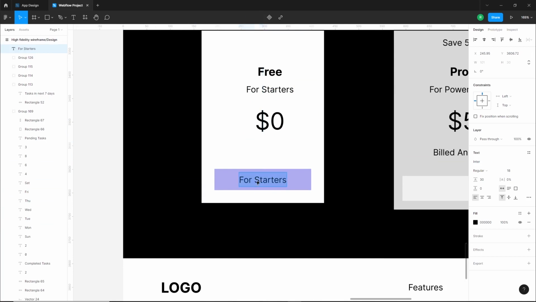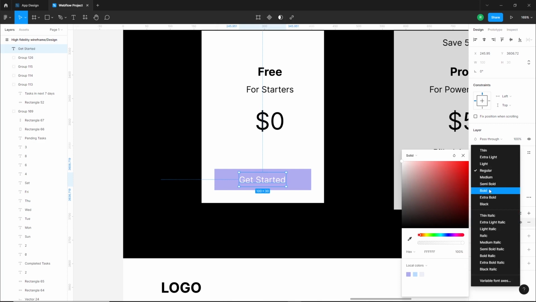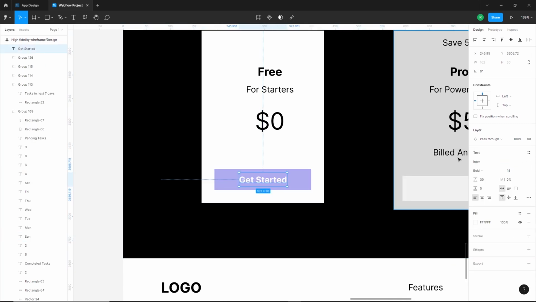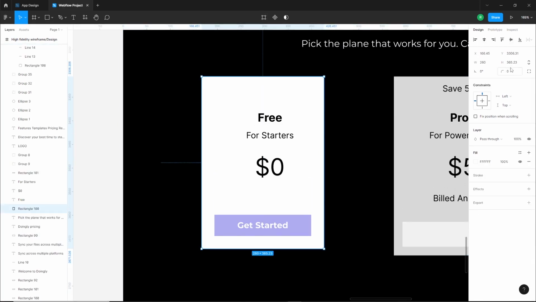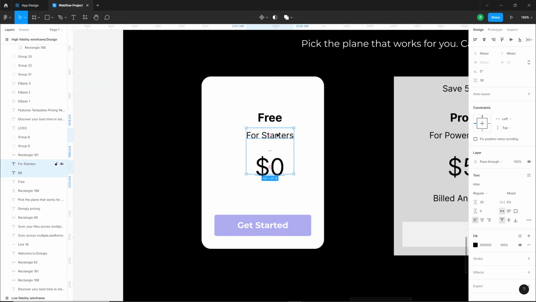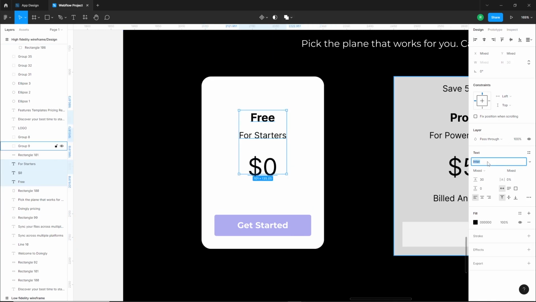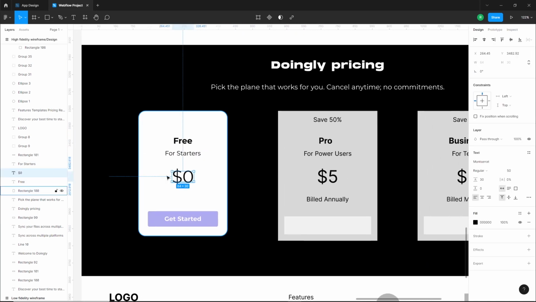Name it this button, get started. Make it white and bold. Change the font to Montserrat. We'll add some roundness to this card and to this button too. Align it to the center and change the font to Montserrat. Adjust the spacing for these text.